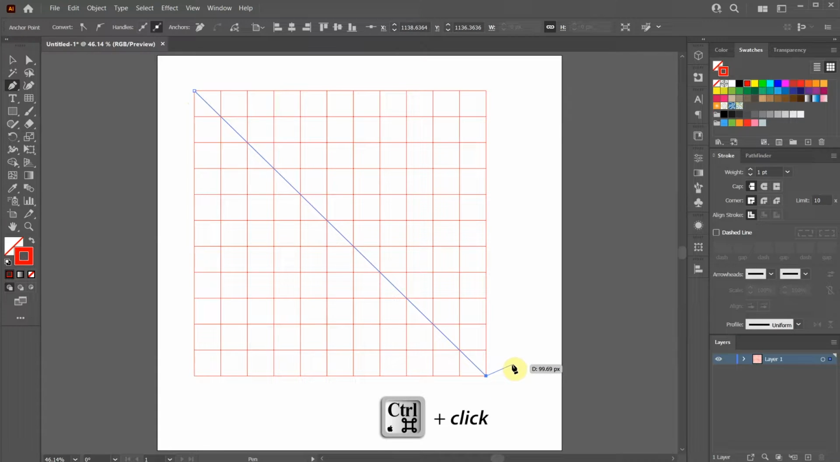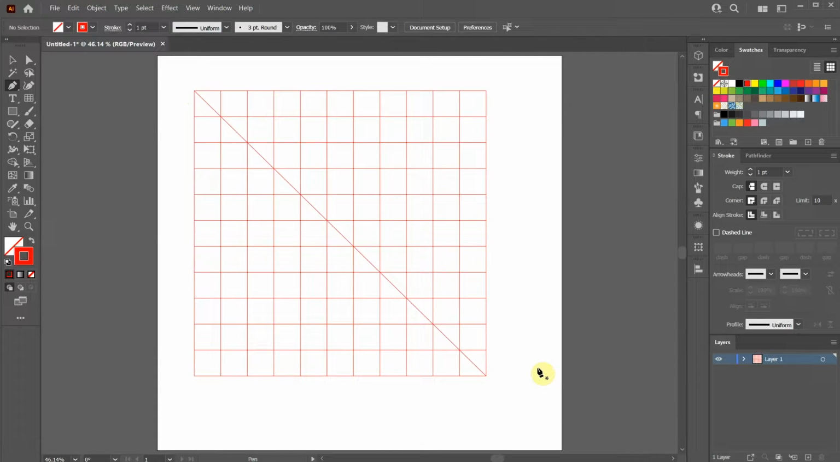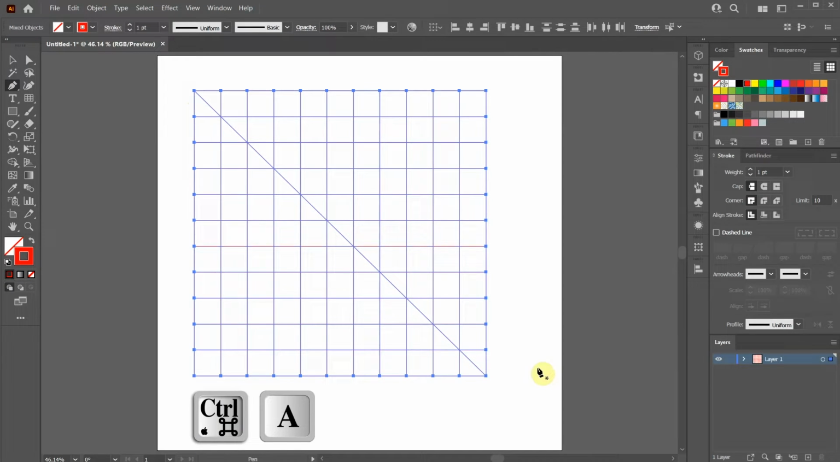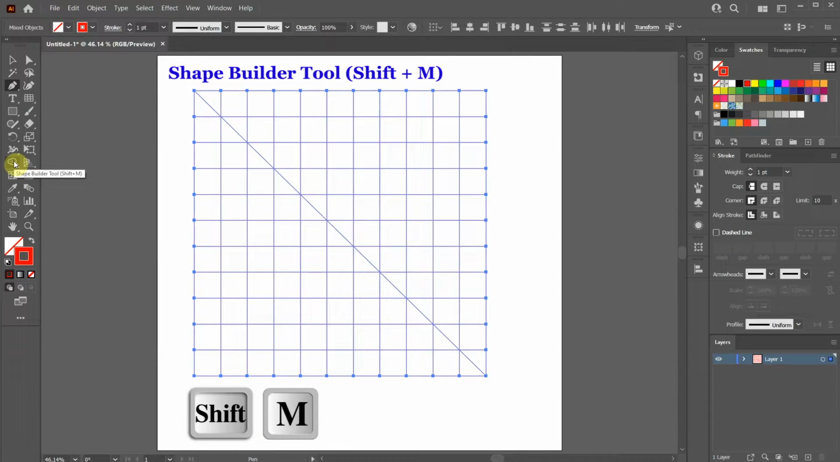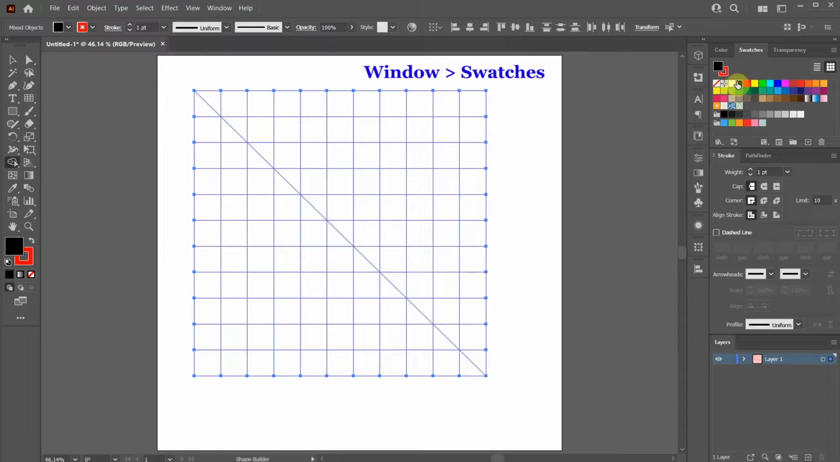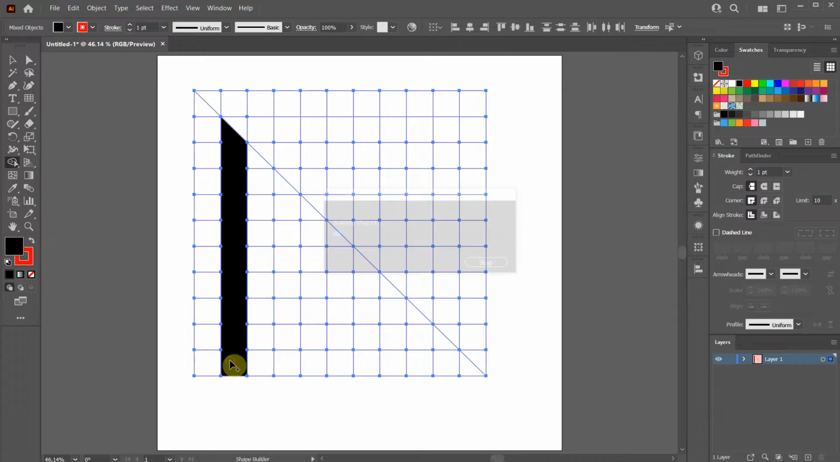Click away to deselect. Press the Ctrl and A keys on your keyboard to select everything. Next, select the Shape Builder tool. Choose Black from the Swatches panel. Let's leave the first column empty and drag the mouse over the second column to create the first shape.